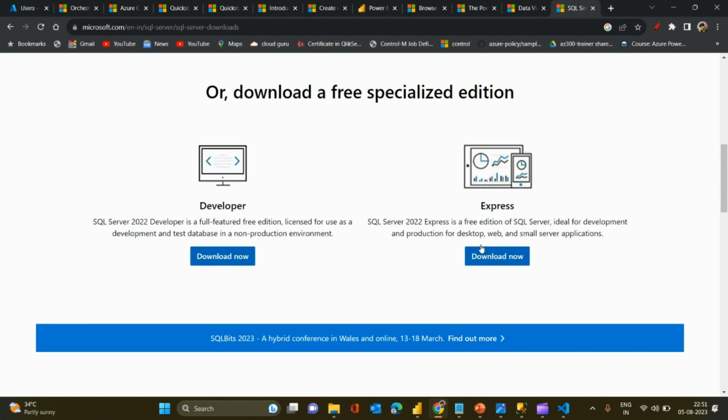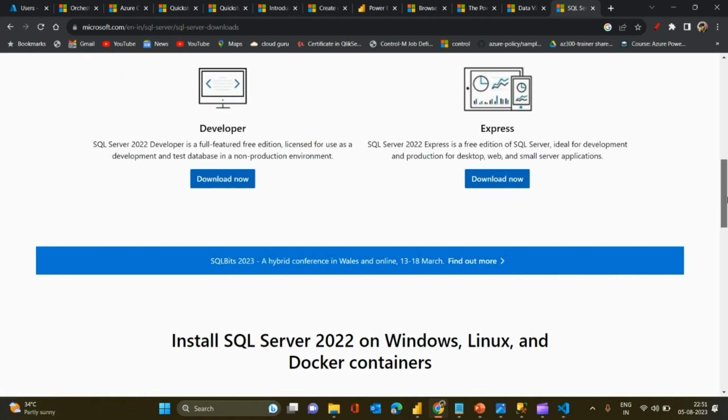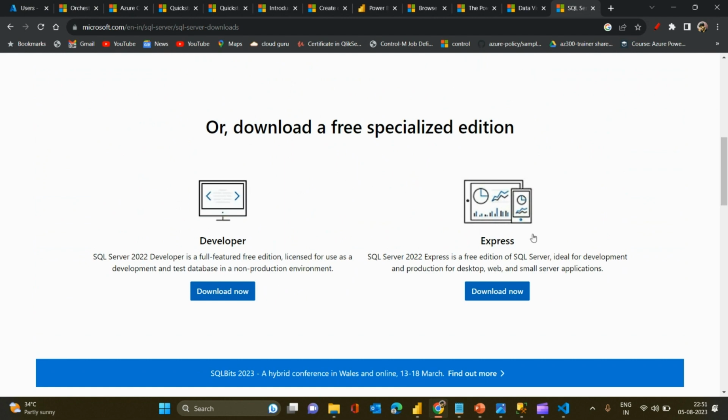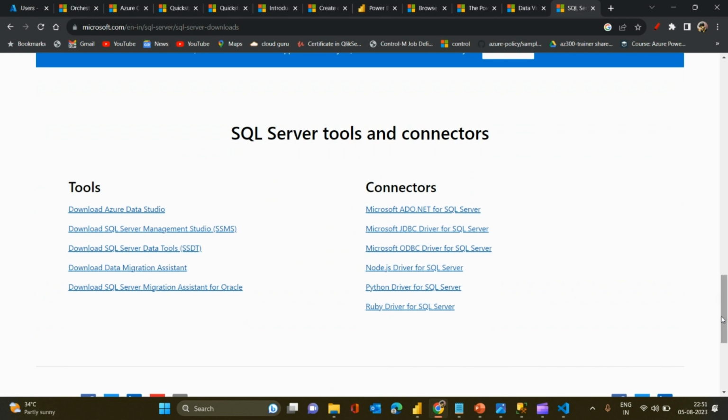Once you download, there are two things you need to download. One is the SQL Server, and the next thing is a client. The server is sitting at one place, but we need to talk to our server, right?